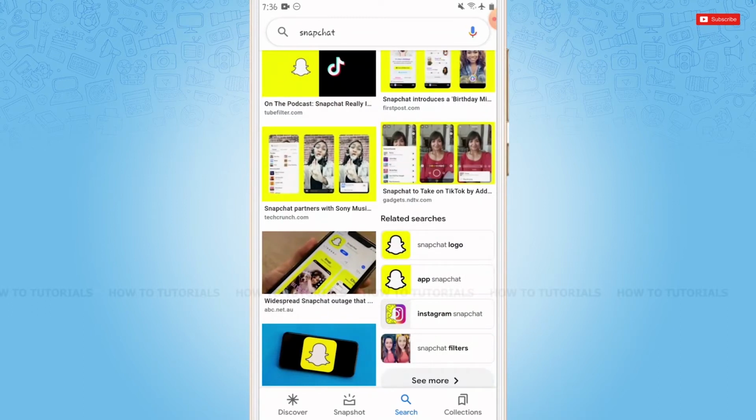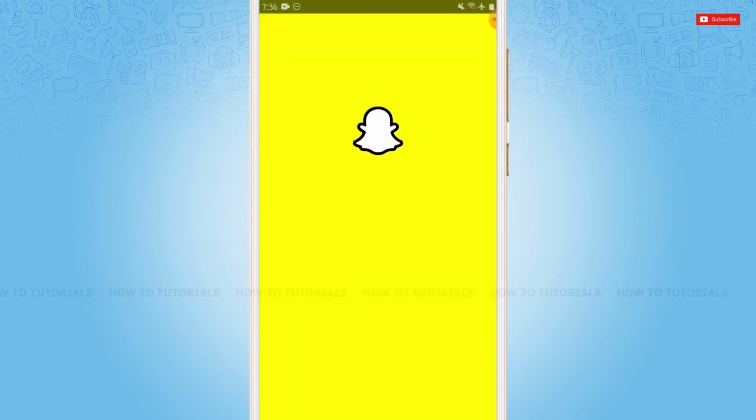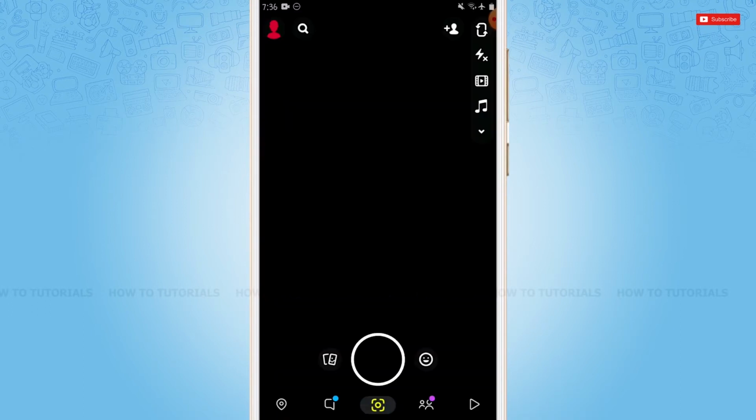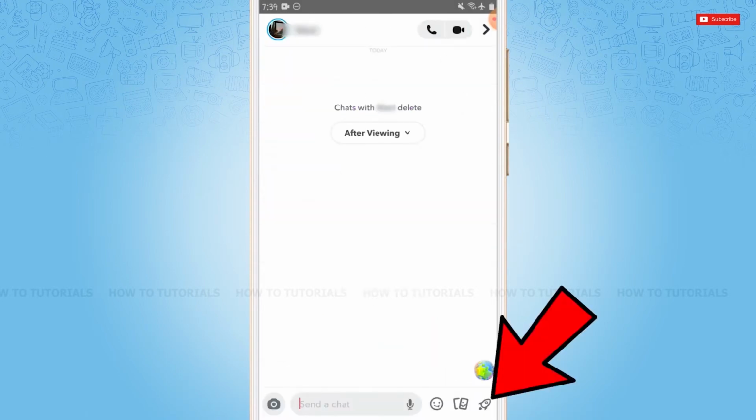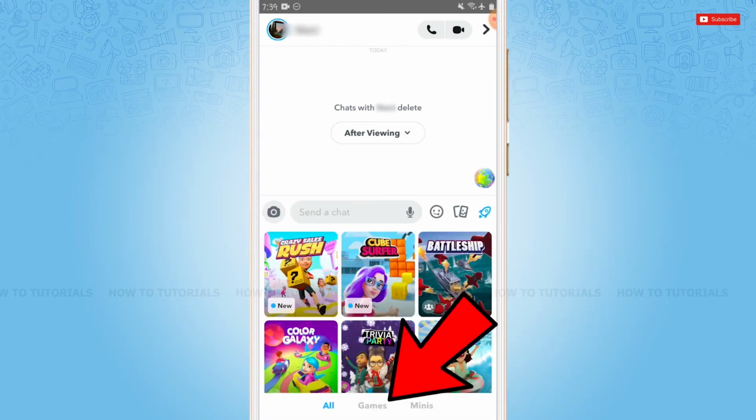First of all, you need to tap and open the Snapchat application. At the home page of your Snapchat, you need to tap on the chat section at the bottom of your screen. Now you open the chat of the person with whom you want to play Bitmoji Paint. Here you need to tap on the rocket icon at the bottom right of your screen. Then you tap on the games option at the bottom of your screen.